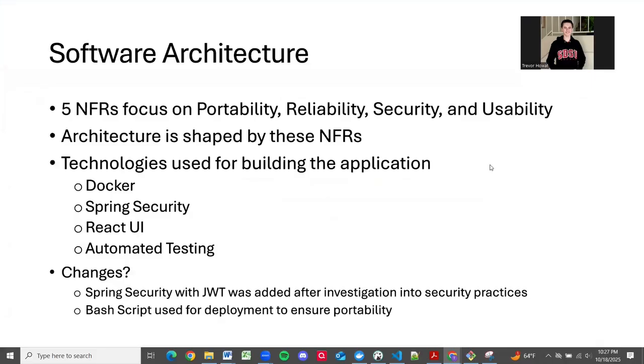So the architecture is shaped by these NFRs. There are a number of technologies used in building the application. Docker is used that really increases our portability. And then Spring Security being used for reliability, which we'll get into on our back end. I have an architecture diagram that will dive into all the technologies next.